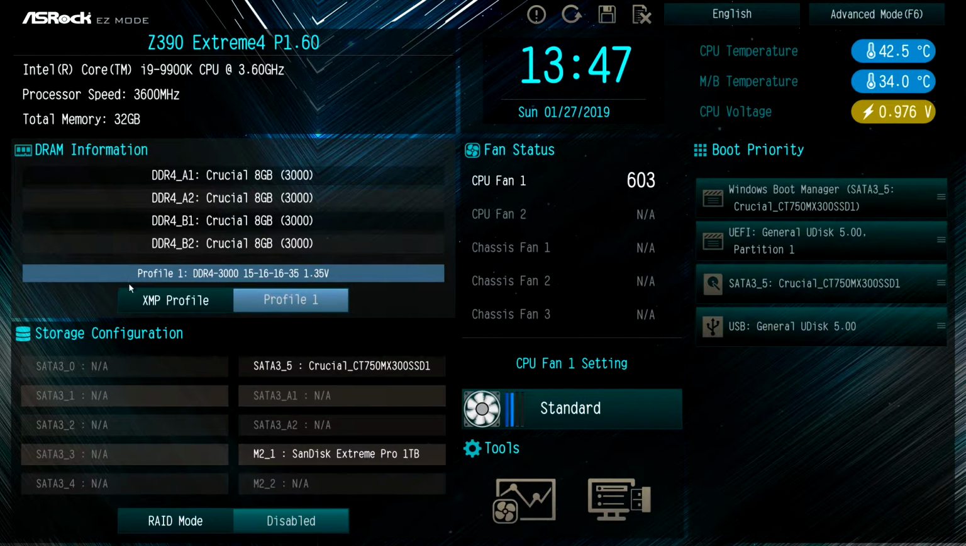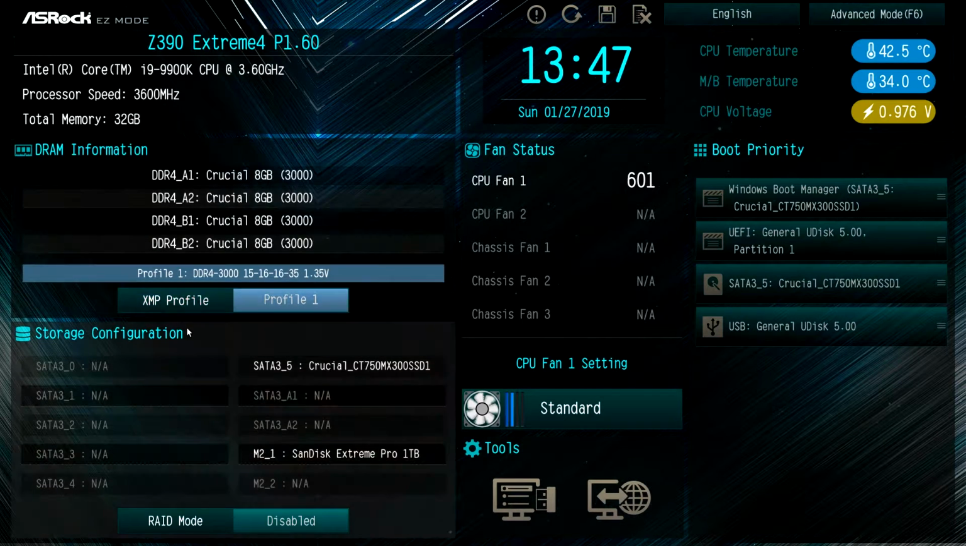And then down here it shows our DRAM configuration or information. So you can see what's in each DIMM and how much and all of that stuff. And then you can enable your XMP profile. You just click here. You can set it to auto if you want, but if it does have an XMP profile, you can just click and your XMP profile is enabled. It's just that simple.